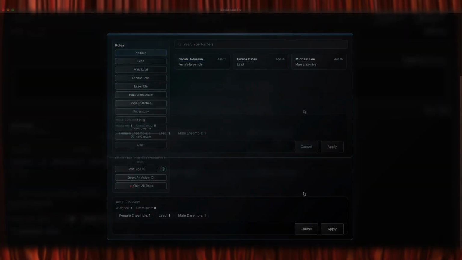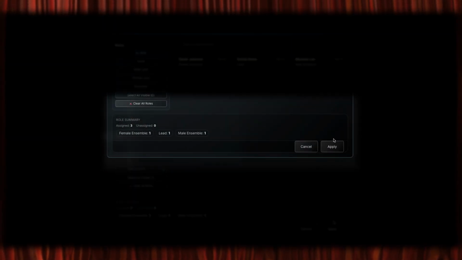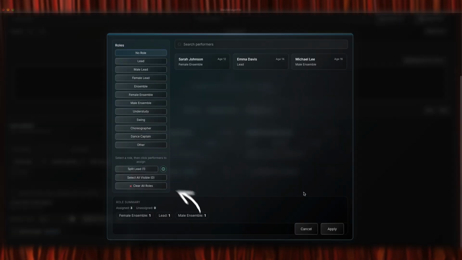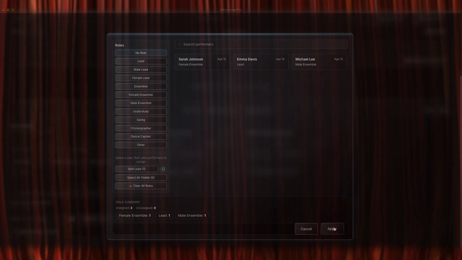BackstageFlo automatically creates a dressing room for each role you assigned, with all selected performers already placed inside. Clear all roles anytime with the Clear All Roles button. Confirm first. Next, we'll go through multi-show workflows.